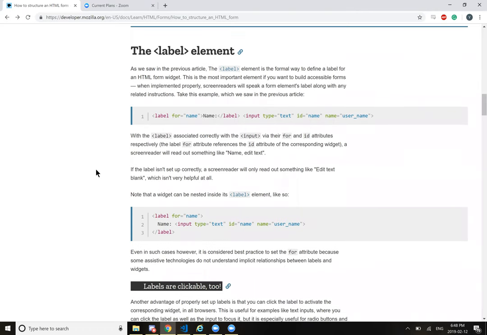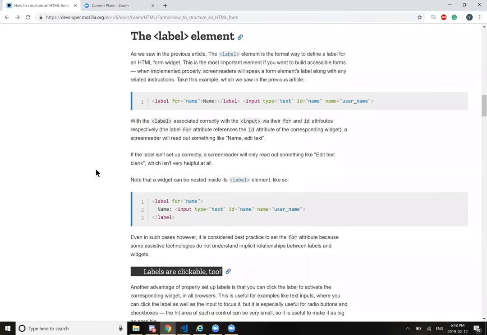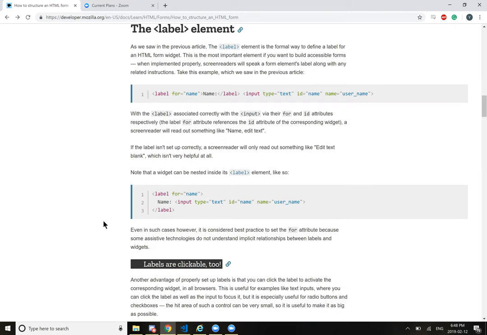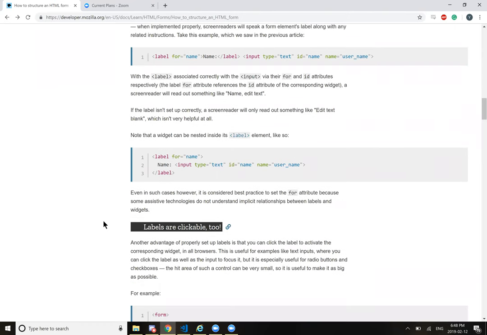Note that a widget can be nested inside its label element like so. So label for name, name, input type text, name, username, and label. Even in such cases, however, it is considered best practice to set the for attribute because some assistive technologies do not understand implicit relationships between labels and widgets.